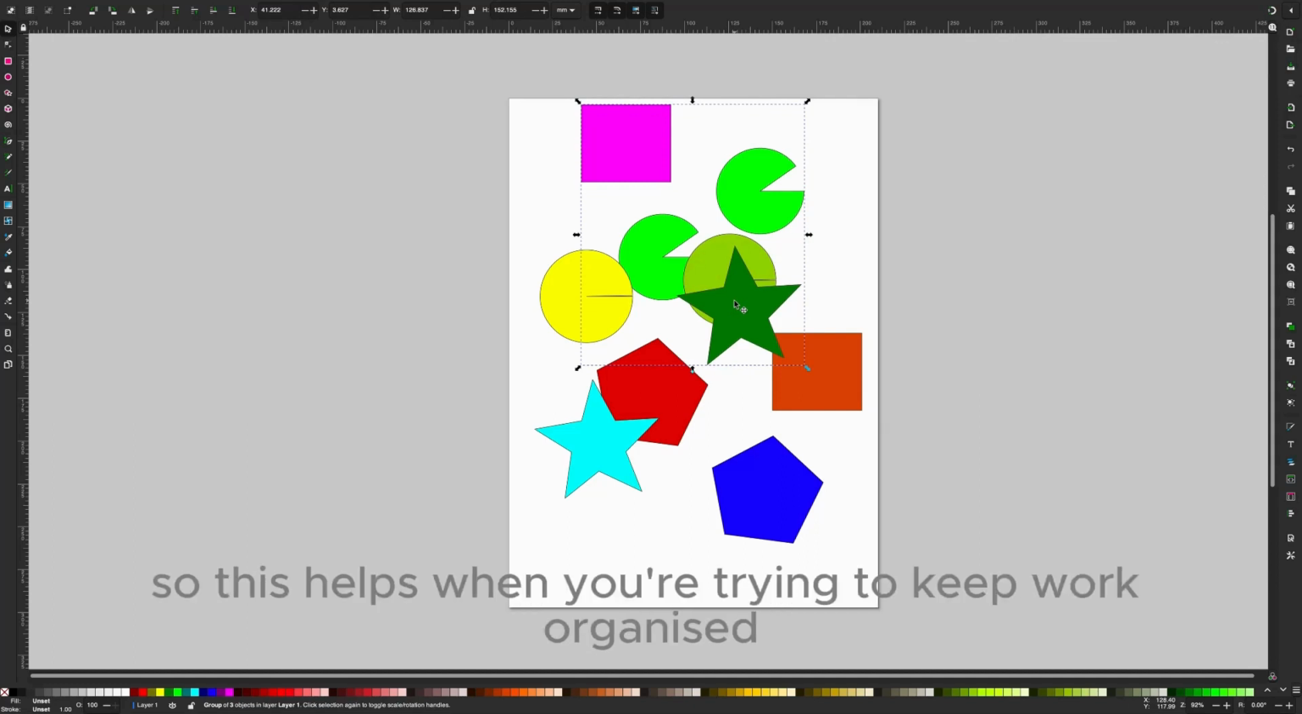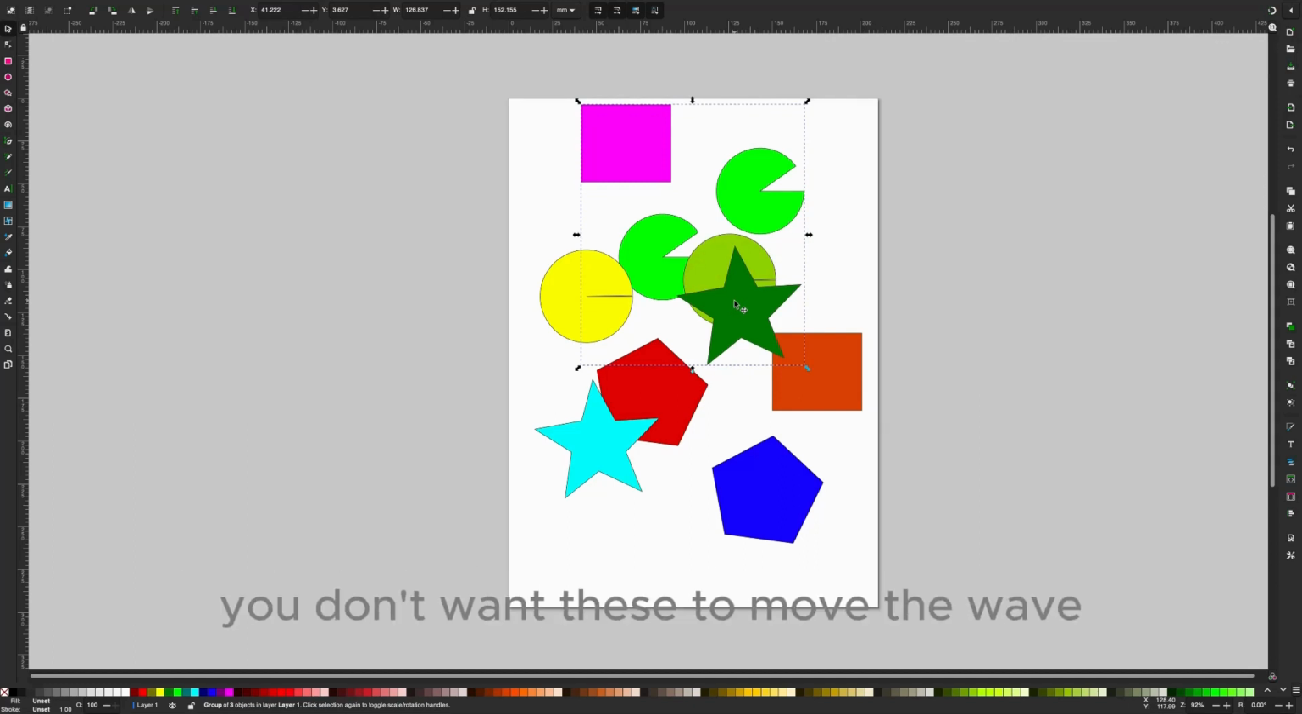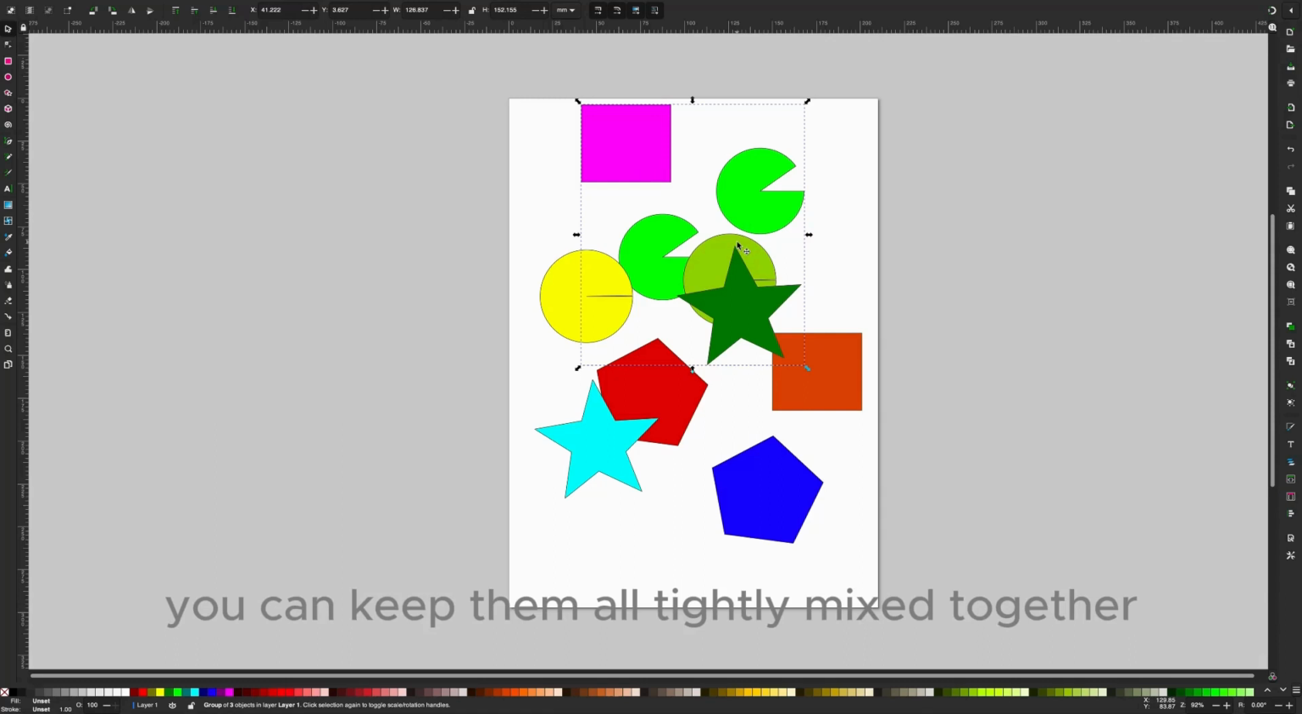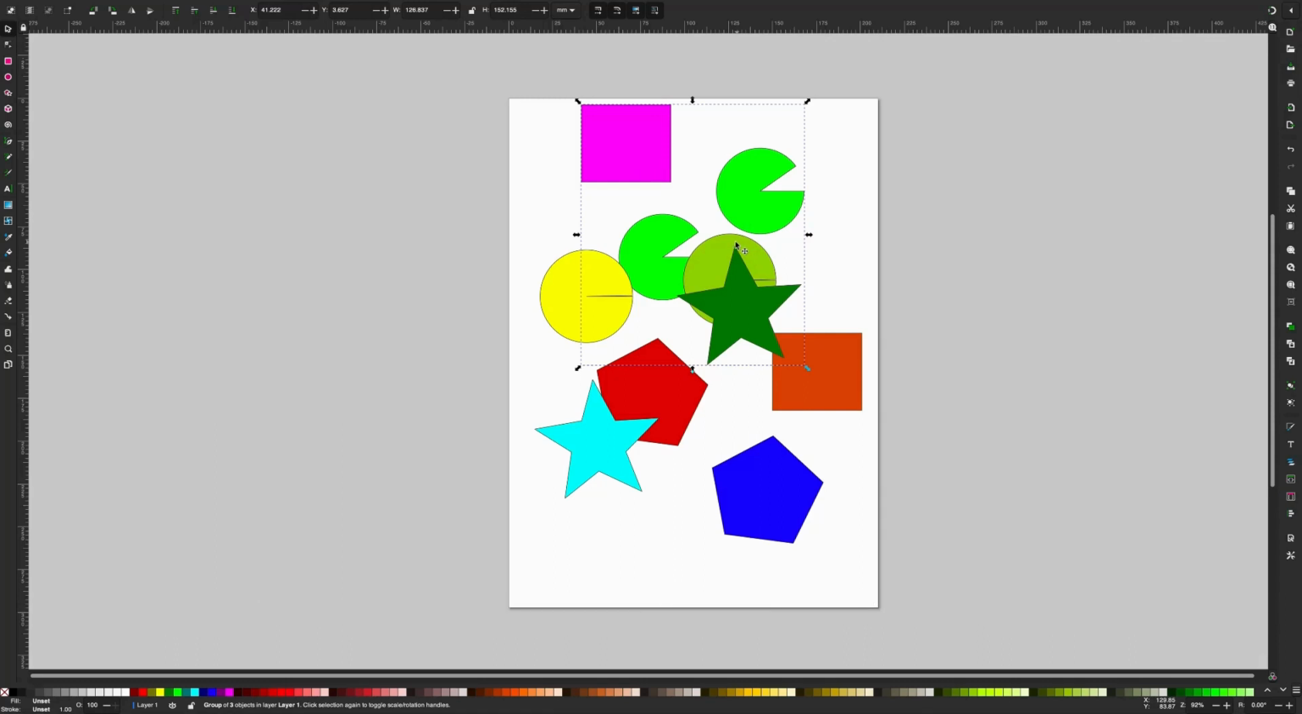So this helps when you're trying to keep work organized. You don't want these to move the way you've placed them next to each other. You can keep them all tightly knit together.